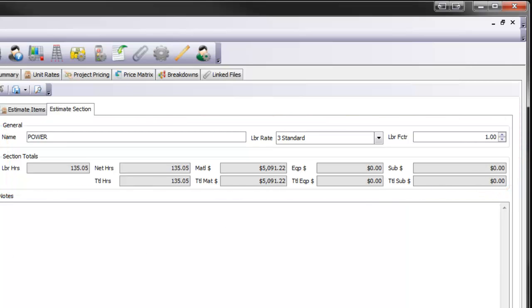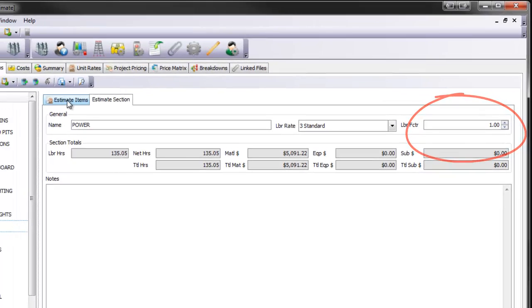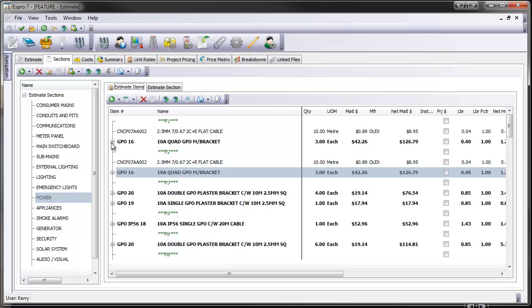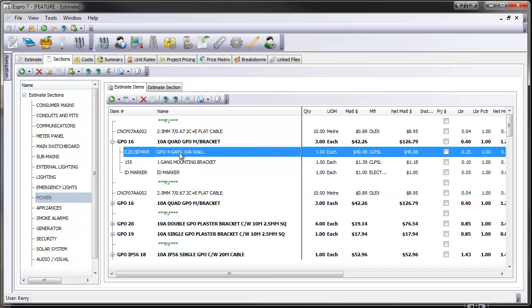Also, at this level, we can do this at the power section or the estimate section. We can apply a labour difficulty factor. We can do that at a section level. We can also do that at a sub-assembly level. We can also do that at an individual item level.